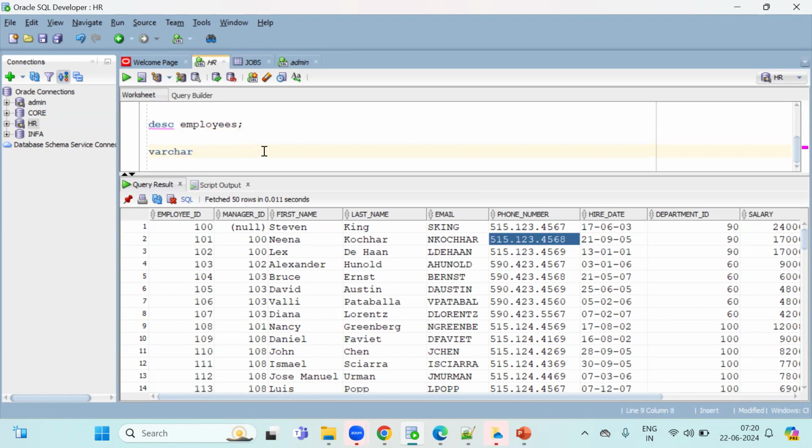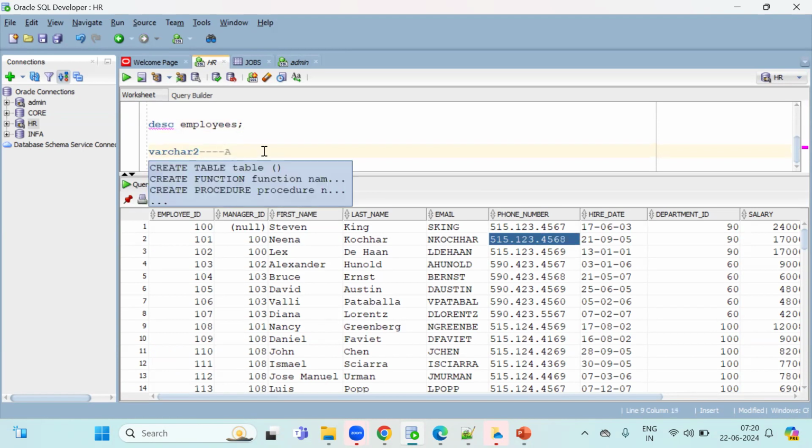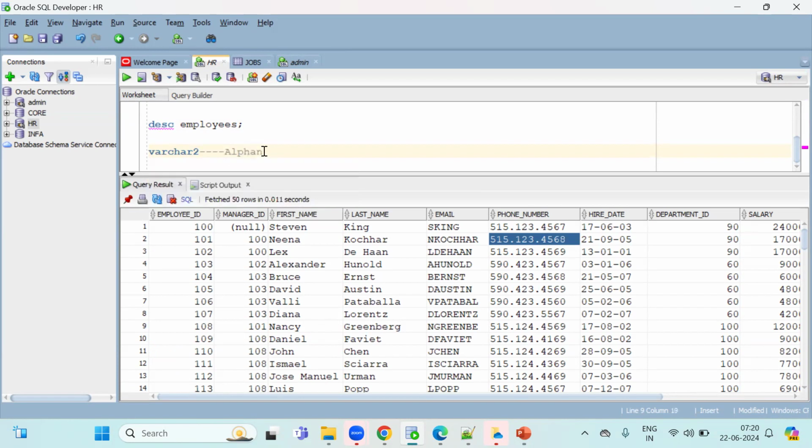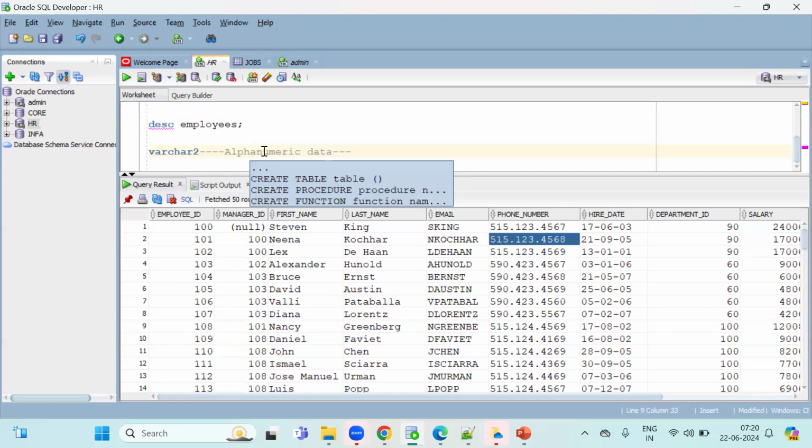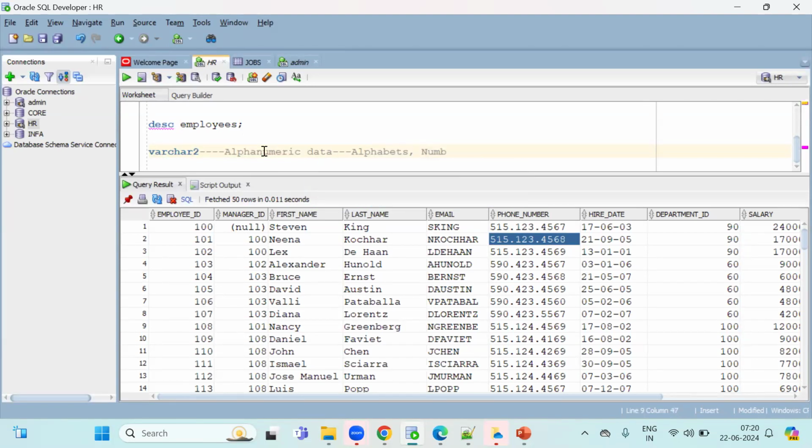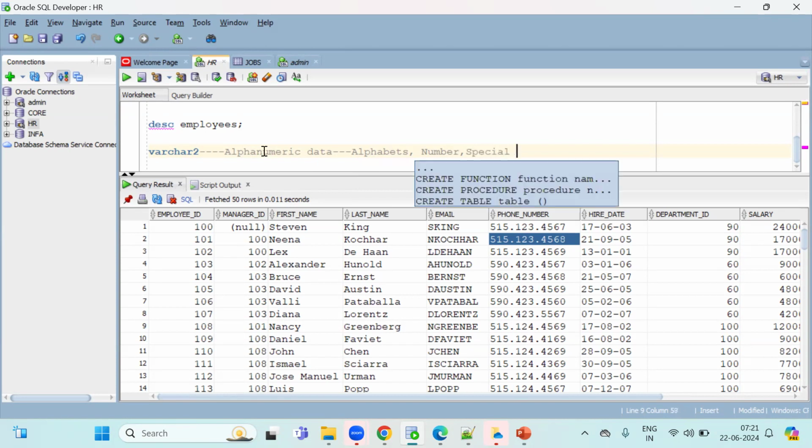Because varchar2 will take alphanumeric data. It will be able to store alphanumeric data. Alphanumeric data means what? It will store alphabets also. It will store numbers also in string format, and it will store special characters also.